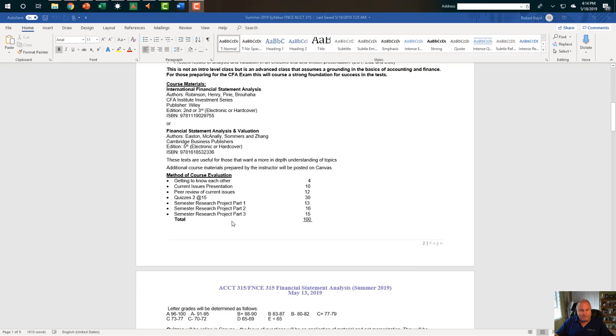How are you going to be graded? This is always a challenge. Getting to know each other, 4 points. I think just as, we're online, we don't know each other, and sometimes we have social interaction in the classroom, but that's not always present here. Then there's going to be a current issues presentation. We'll talk about both of these. And then a peer review of current issues. That's 22% of your course grade.